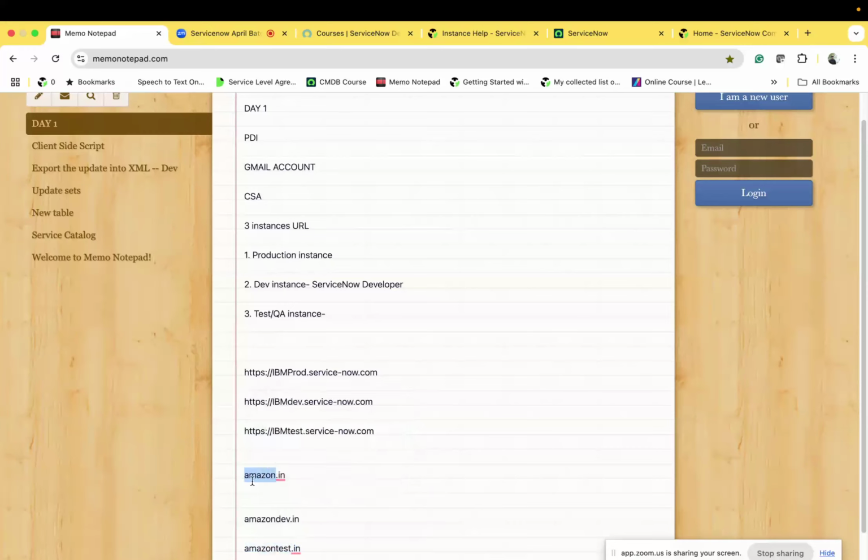We are the end users for Amazon or Flipkart, right? Not only ServiceNow, if you go to .NET or Java, they might have three applications. One is production, which everybody uses, the end users. Next are the development and the test environments. So in every technology we have three environments, not only ServiceNow. And as developers we have access to all the environments.